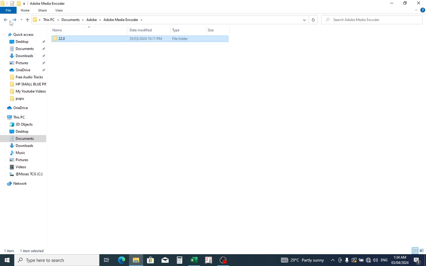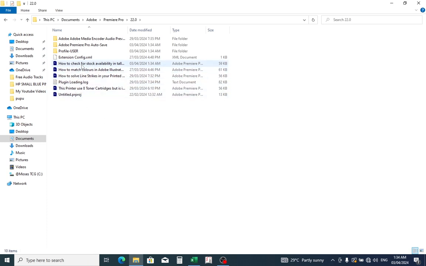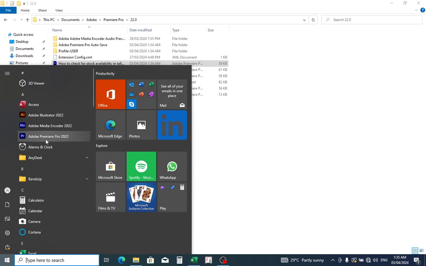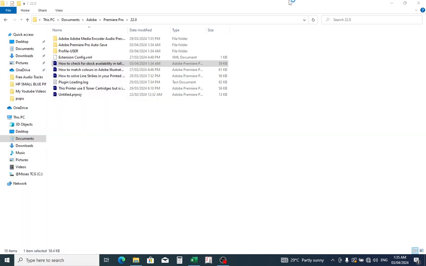It is here in Premiere Pro. It is this one, how to check for stock availability. This is my file. We don't open the file. What we do is search for Adobe Media Encoder. Mine is here, I don't need to search for it. Let us open it. This program is very good and fast. If you learn how to use it, it will save a lot of your time.